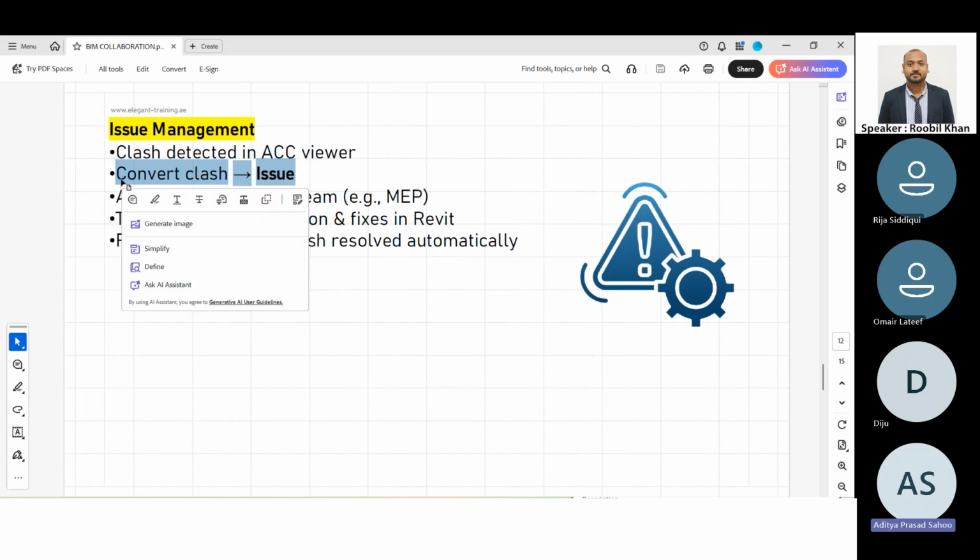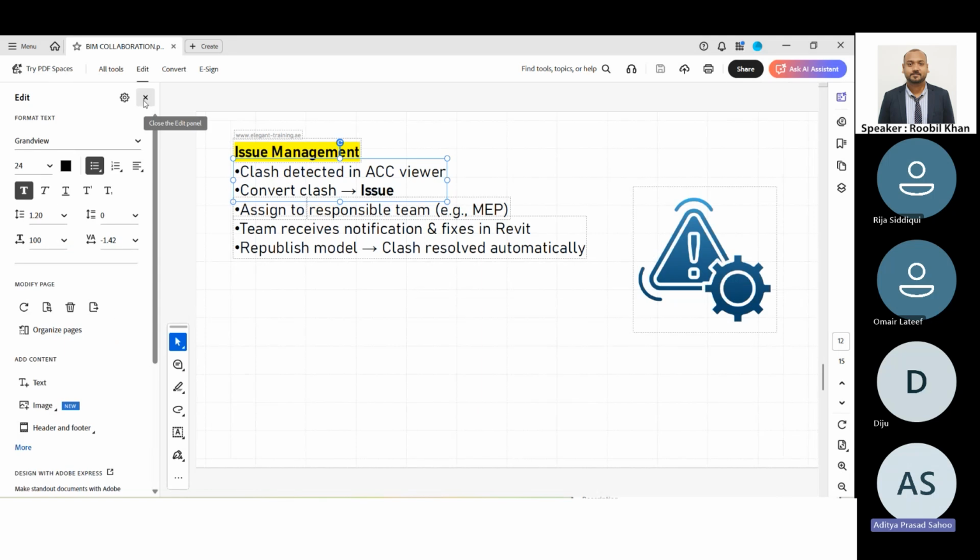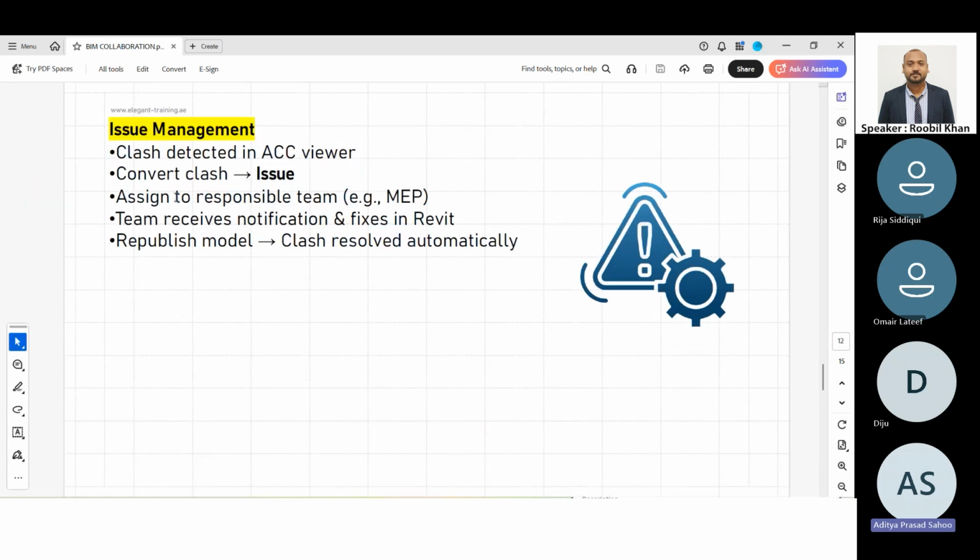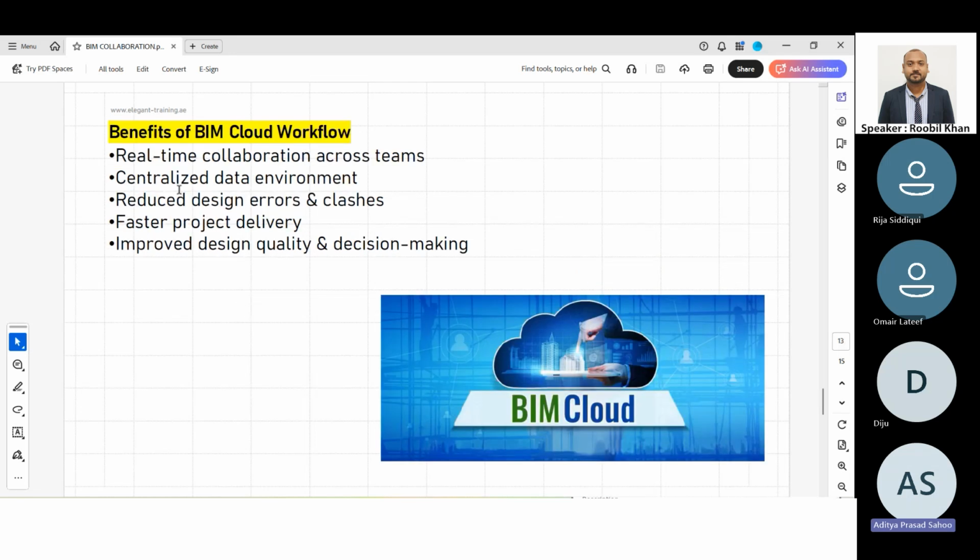If we only find clashes in the offline method in Navisworks, we can just export that report. That's it. But in the cloud, we can convert that clash into an issue. Also, we can assign it to a responsible team, for example MEP. Automatically the team will receive the notification, and they can fix it in Revit. And if the clash is cleared, then they can republish this model so that it gets updated in the cloud itself.